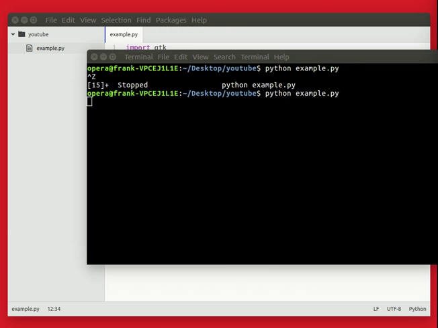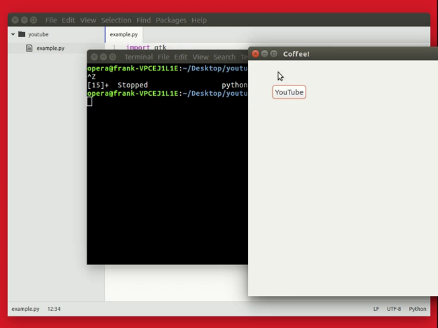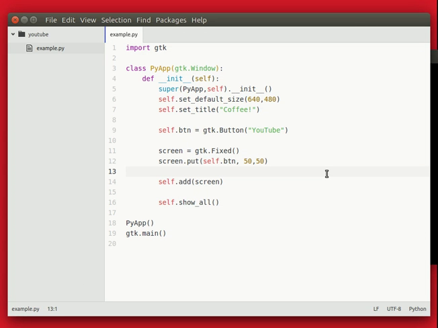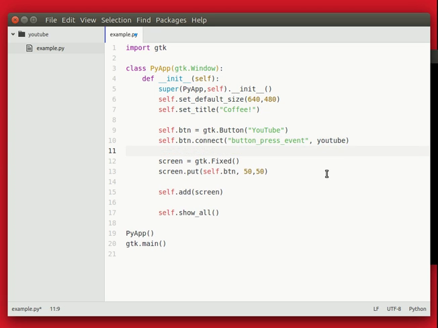and if we press the button, nothing happens at all. And so we can actually add events to a button, a so-called event. So if the button is pressed, it should call another function to do something. We can do that using the self.button.connect function, and it's button press event. And then you can specify your function name. So let's specify a function called YouTube, which will be called when the button is pressed.